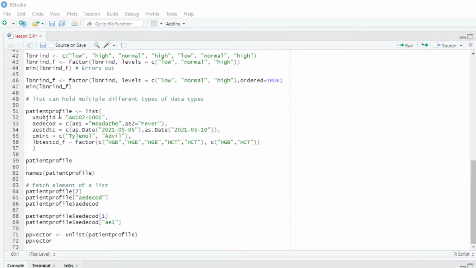So here is an example of a patient profile. You create a list just like factors, by using the list function, and then in the parenthesis, you give all the different values. You can have an atomic vector, a character vector, a named vector, a vector with dates, a normal vector that is not named, just a regular one, and you can also have a factor in it. So this list contains a lot of different data elements.